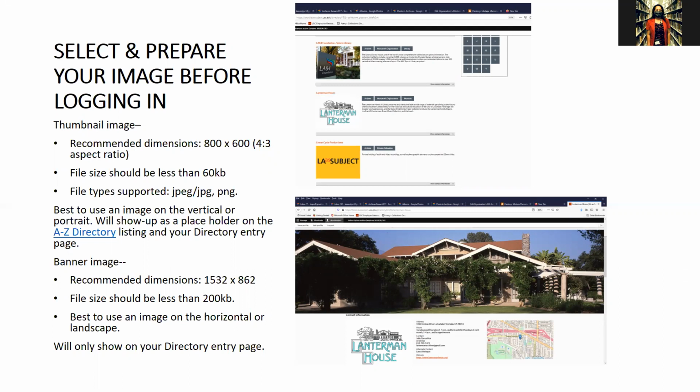And know that if you do not choose a thumbnail image, a default LAAS subject logo will show up as a placeholder on the A to Z listing as seen here on the top, as well as on your directory entry page as seen here in the bottom. This is actually the Lanterman House thumbnail. However, if it wasn't there, it would be an LAAS subject logo.